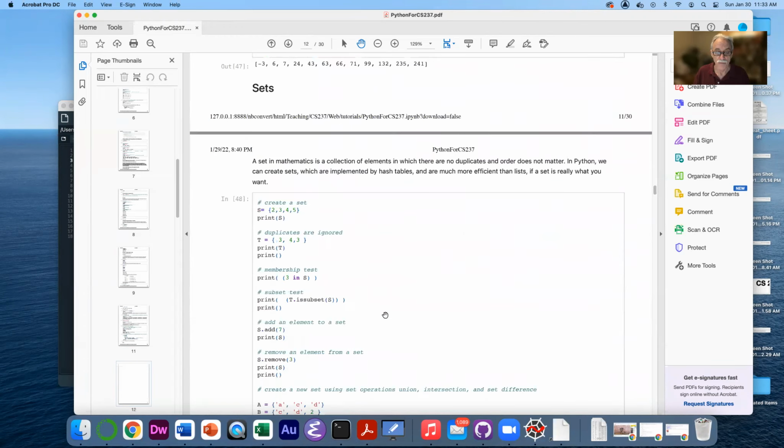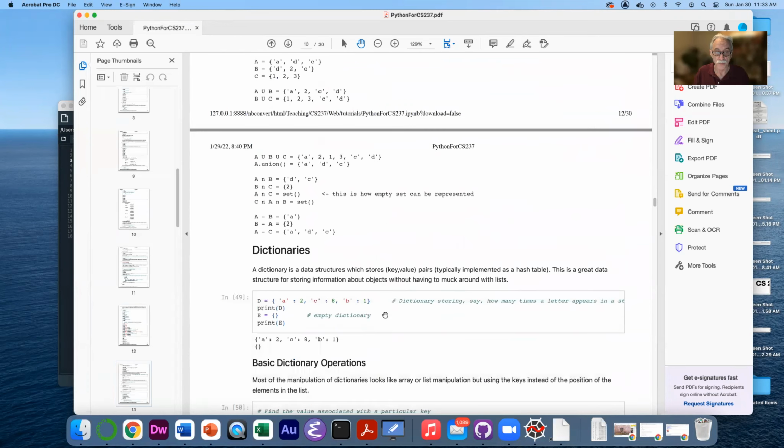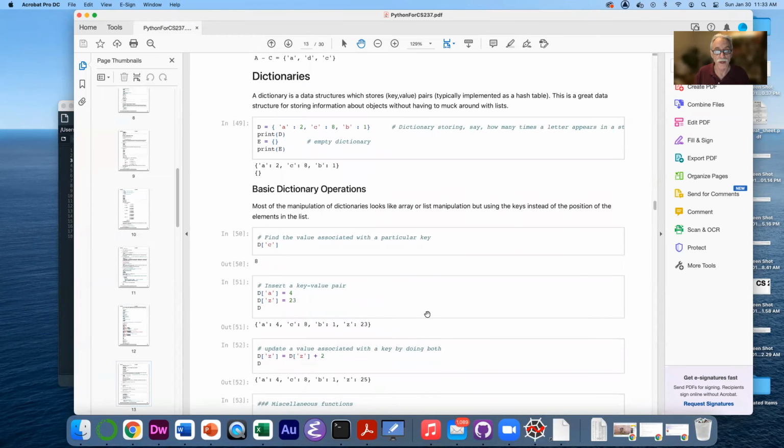Okay? The other thing I would recommend that you learn about, sets are important, but is dictionaries. Dictionaries are one of the nicest ways to store information. They're very, very efficient. They are hash tables. That's all it is. It's called a dictionary. It has a key, which is the hash key, and a value that's stored for that key.